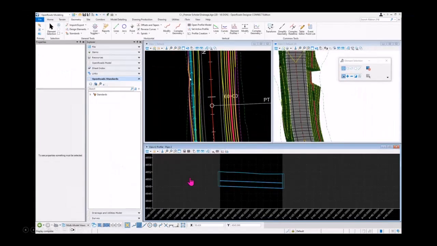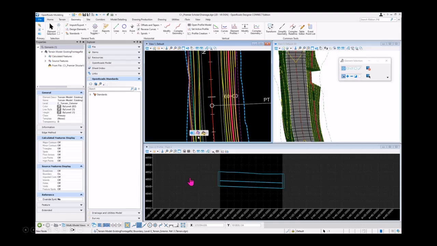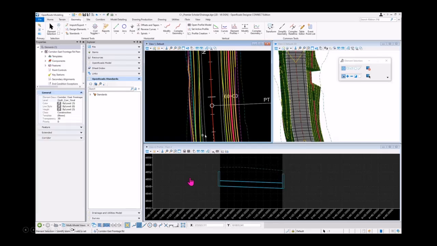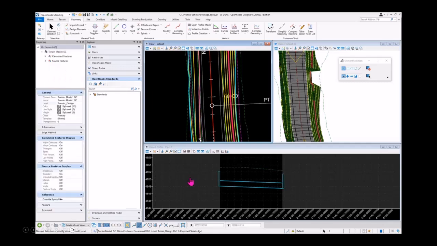So in this example, I have a pipe profile, and right now the active surface is the proposed roadway. And so that is what I see here, that active surface. If I was to change the active surface to the existing ground and set that as active, you'll see that the proposed will go away, and now all I see is existing. But a lot of times we want to see both. So I'm going to set this back to the active.